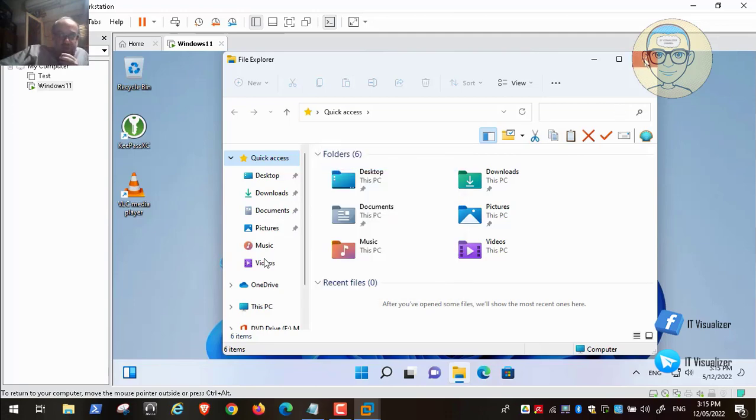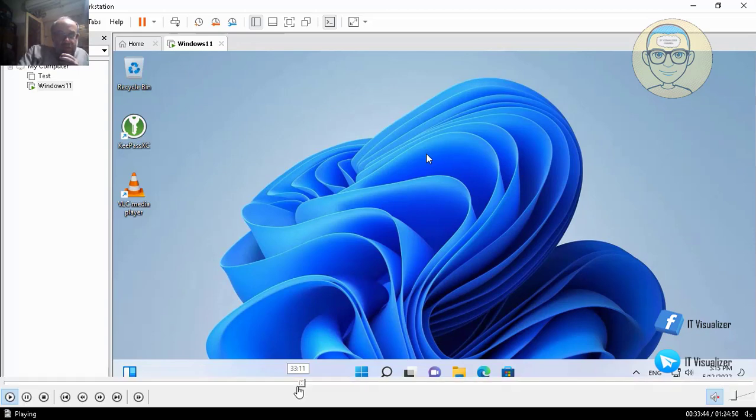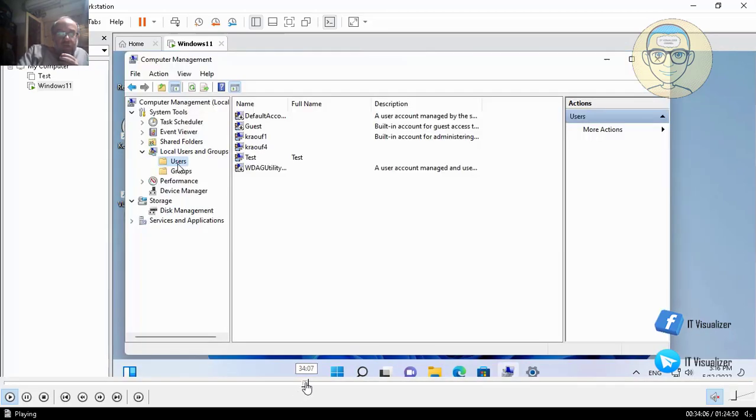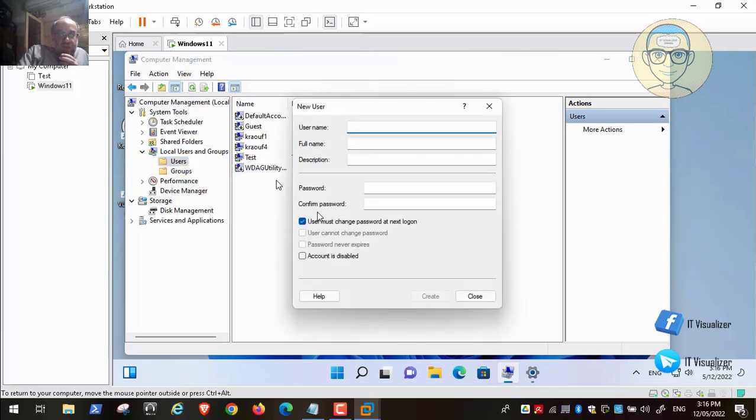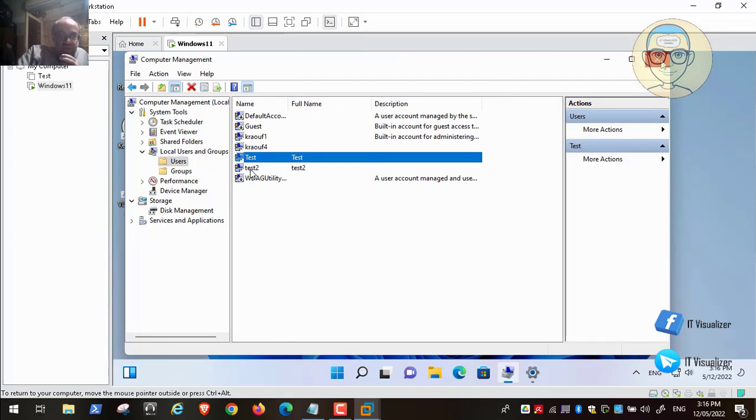So anyway, let's continue. We'll go and tell him a new user, tell him test2. We need to create another user to see the changes to the storage setting that we have done. This will not reflect test, because it is done before the change. This will be done after the change. Okay, so let's see test2.